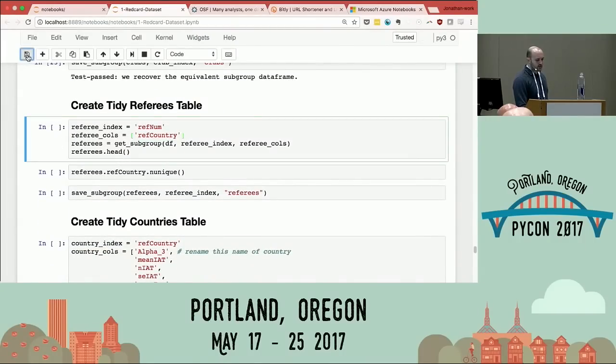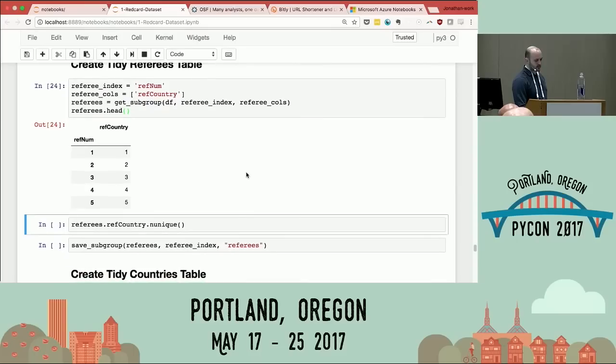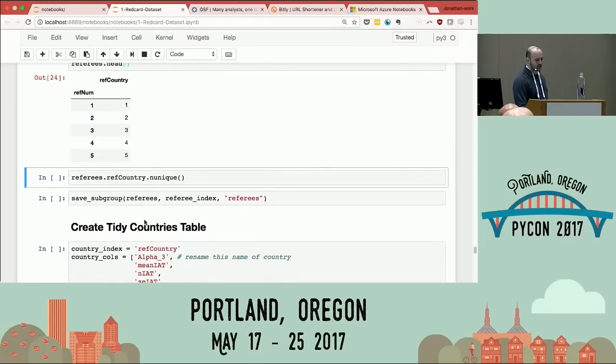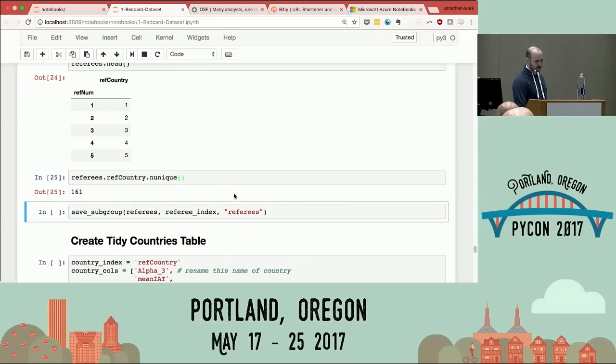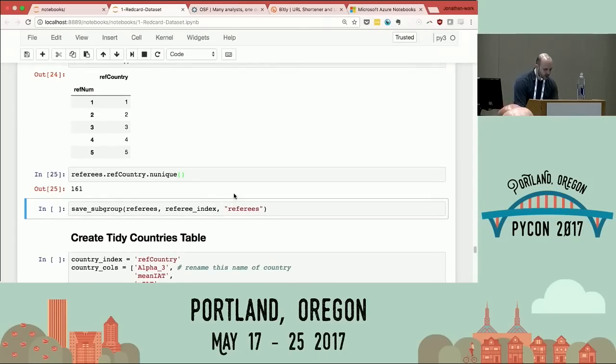All right, let's do the same thing for creating a tidy referee table. So this is a very quick one, the referee number and the referee country. Although this starts to look suspicious because the number increases monotonically with referee country. So let's actually do some sanity checks here.